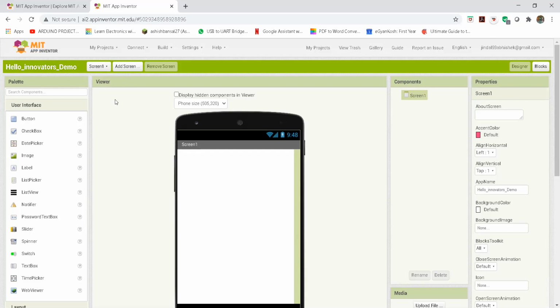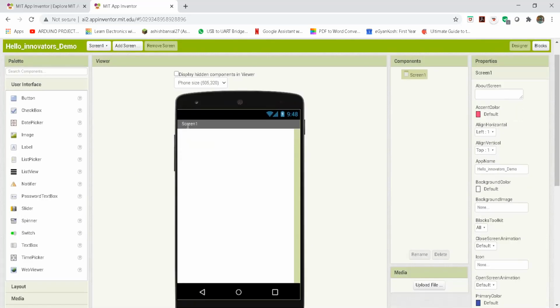Now the viewer part has a virtual screen. You can see Screen1 is written, and in the components section, by default, Screen1 is here. First, to make an app, we need to change a couple of properties of Screen1. So I'm going to change a couple of properties of Screen1.